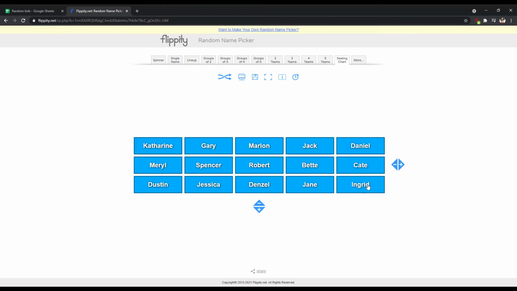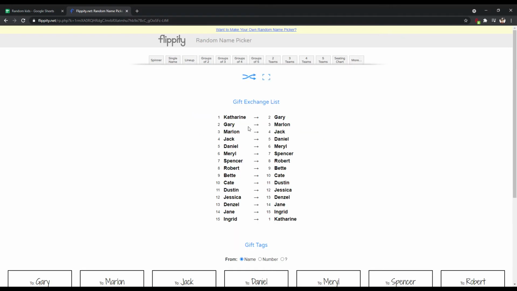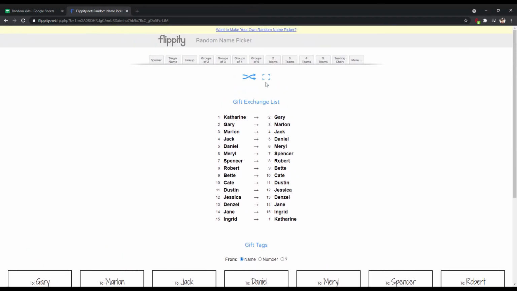You can make a seating chart, and I kind of thought the "more" section was kind of neat too. So you can go to larger groups, more teams, but there are also things here with networking. The gift exchange is kind of cool. So who's buying for who? I thought that was kind of neat. And then they even give you little gift tags here, which I thought was kind of sweet.